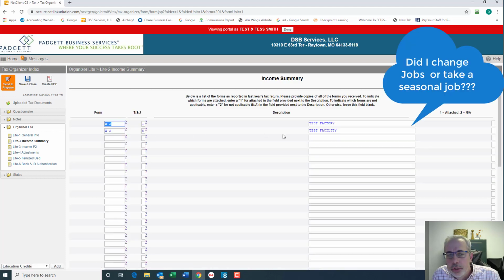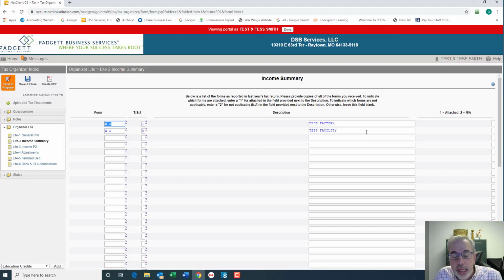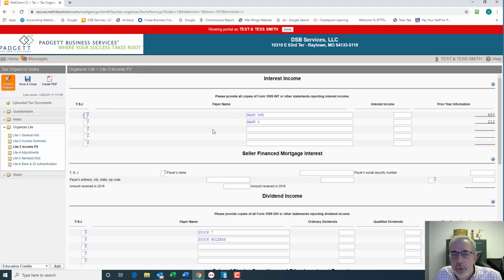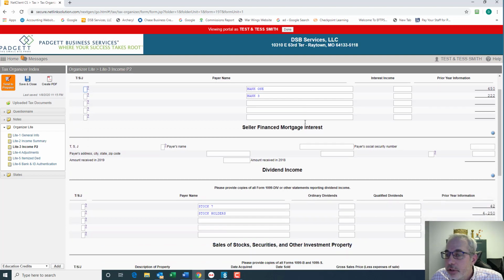And so what you can see here in the income is that last year I had a W-2 from Test Factory, and my spouse had a W-2 from Test Facility. Now, this family is obviously not very original, but you get the point. So we go down to their next one, and so we can see that last year I had interest income from Bank 1, and I had interest income from Bank 3. So I need to make sure I have those this year.